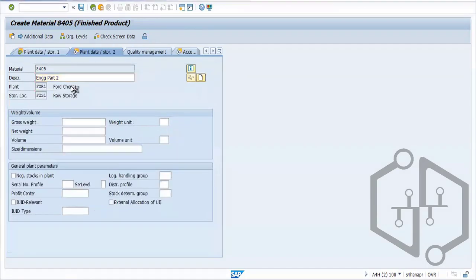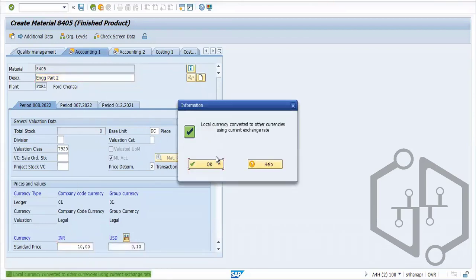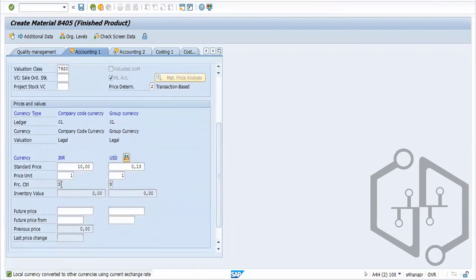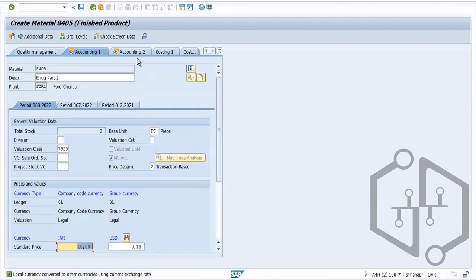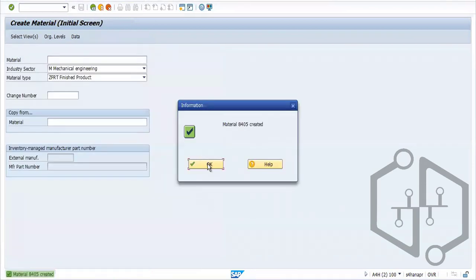Just I'm creating more material. So here in the accounting view, generally I'm maintaining the price of this material. So it is a standard price. Price control is standard, and here I'm going to make it 10 rupees. So again, the group currency is converting into USD. Actually, it is not the right conversion, but it is converting. Okay, 0.13. Enter. Okay, now I have the two materials.